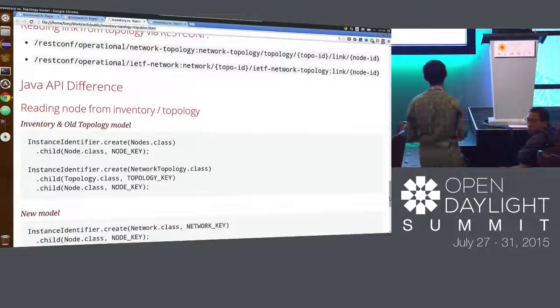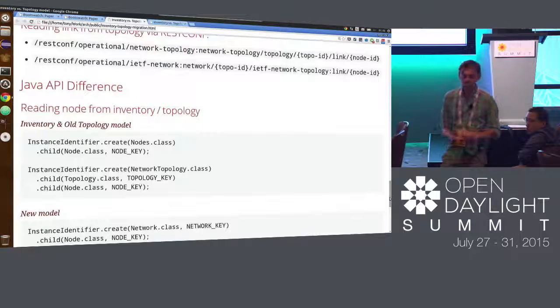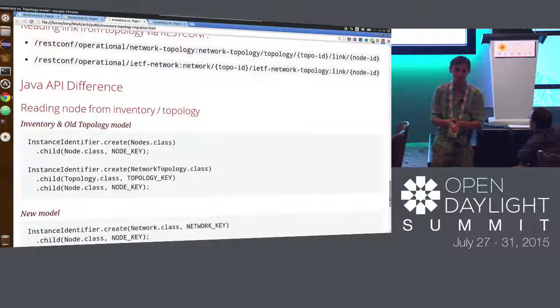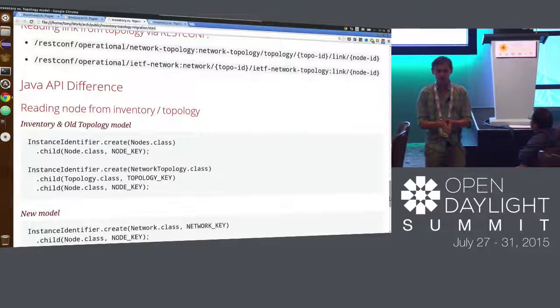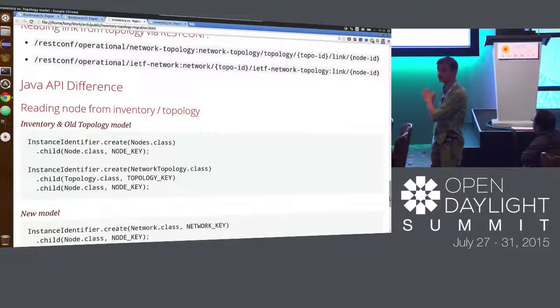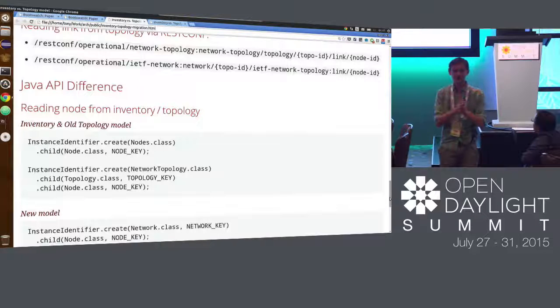So, yes and no. Given that the inventory model wasn't deprecated in Lithium, your code will work fine on Lithium, work fine in Beryllium, not in Boron. These are my notes, which I plan to make part of the migration guide if we start executing on that. So basically, you are safe for Lithium and Beryllium. In Boron, all the deprecated APIs will not be available.